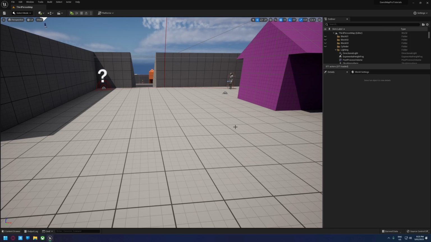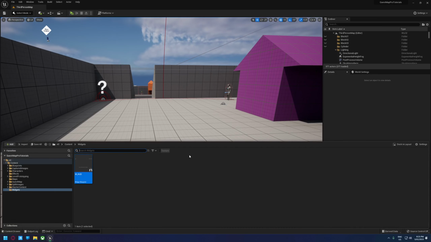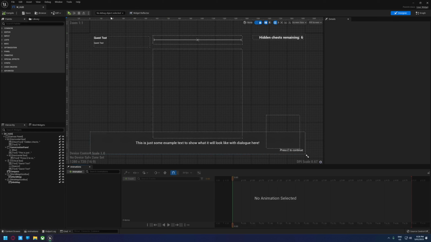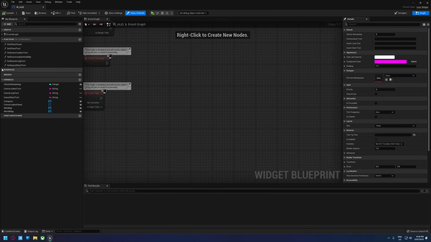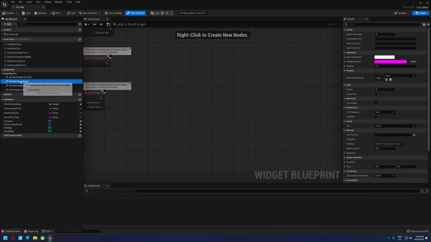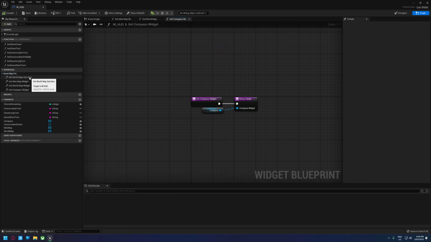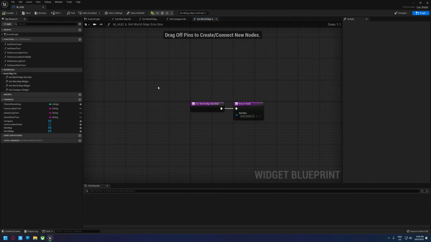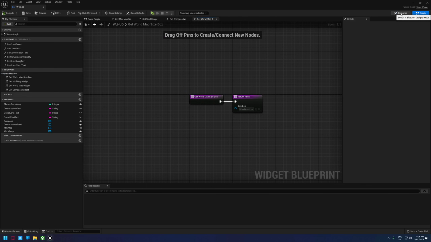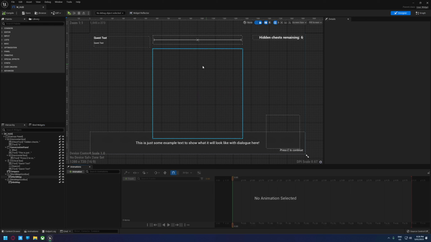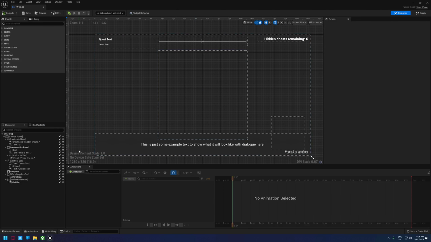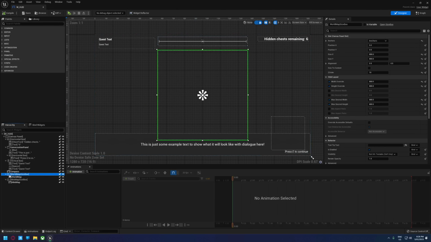So when you set up your own HUD, you go through the process of configuring these interface functions, which is the get minimap widget, get world map widget, and get compass widget. Now there is an additional one now, which is get world map size box. This will automatically be added if you've updated the files or you're using the most recent version. What we want to do is get a reference to the size box that the world map is within.